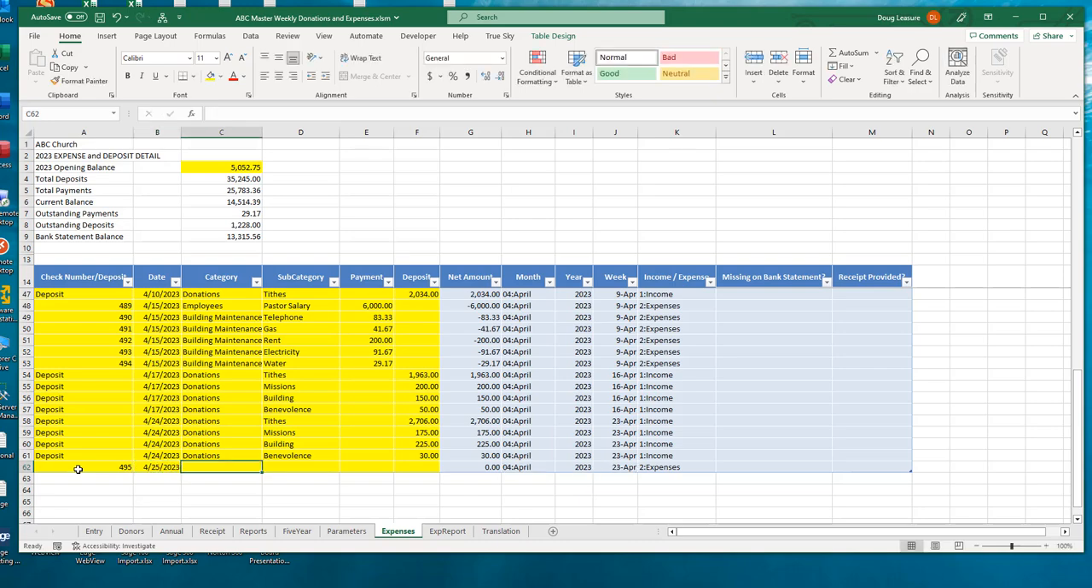And what happened was one of our Sunday school teachers had to buy some supplies for Sunday school. So the category would be Christian education. And then the subcategory would be Sunday school. And that was a payment of $19.57. So we'll enter that as a payment. Okay, and then the cell formulas will do the things that they need to do automatically for the reports.